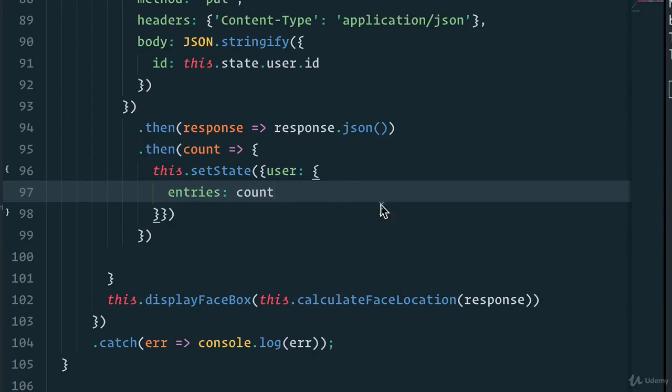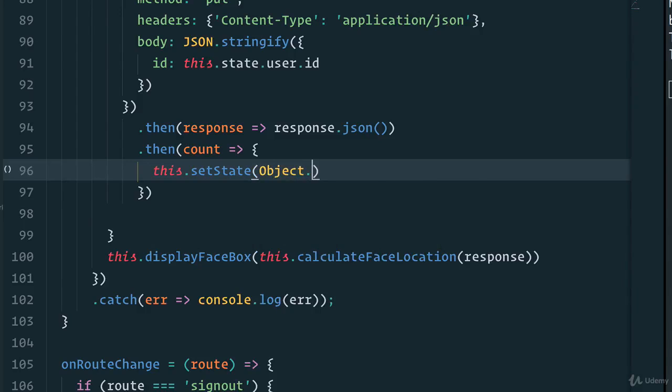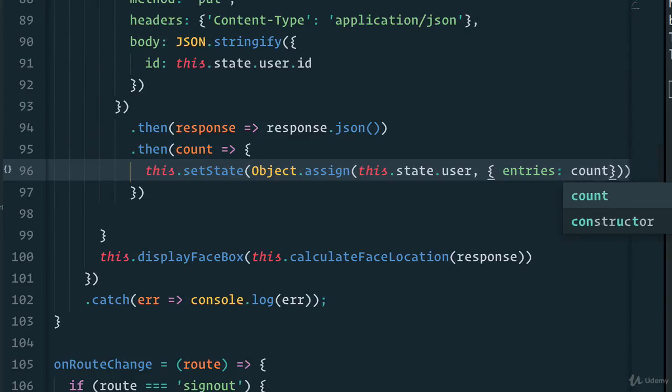Now, the way to get around this, because like I said before, we're just changing the user object, we can use something called Object.assign. And you can read up on it. It's part of the JavaScript spec. But you get the target object. In our case, it's this.state.user. And the second parameter is what you want to extend it with. In our case, it's the entries and count.